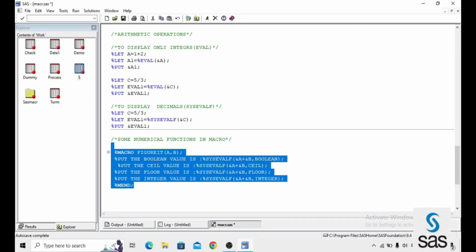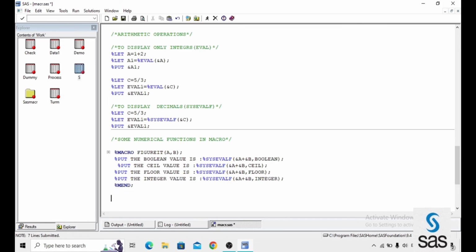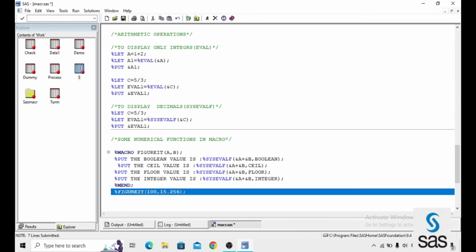Now we are running all of these at once, and simply we have to write the macro call for it. Figureit is the macro name already mentioned here, and here we have not mentioned the macro name at the end. %figureit, and a is 100, b is 15.256. Now we are running this, in the log.